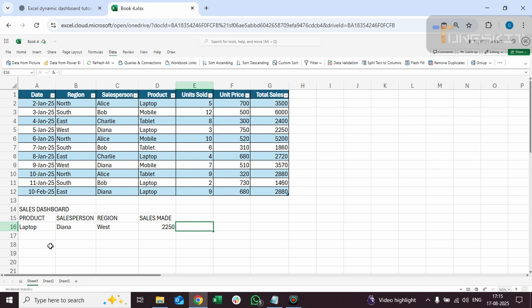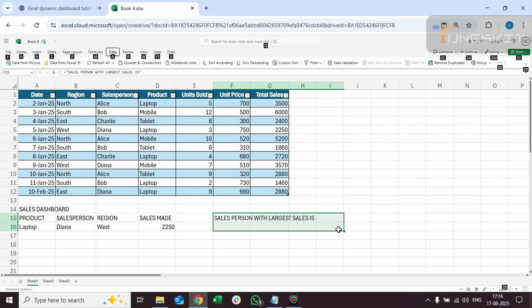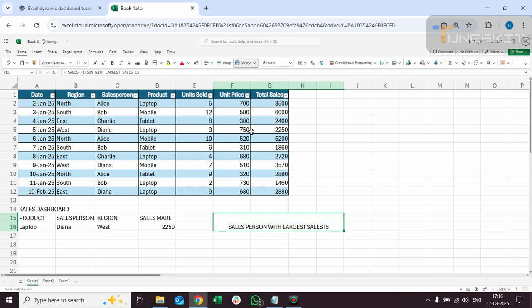Now to find the topmost salesperson who has made the largest sale, we will type here: salesperson with largest sales is. We will type this in double quotes, and this we will merge till here with Alt H and C. We'll merge it like this and make this in the middle.